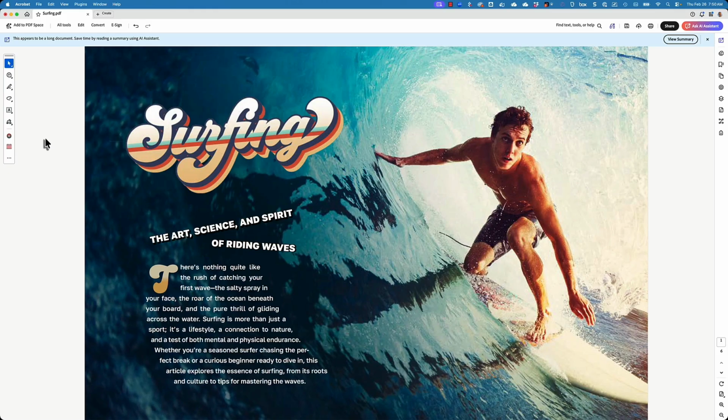In today's video I want to show you how to create your own custom stamp to use in any of the PDF files that you have open inside of Adobe Acrobat Pro.